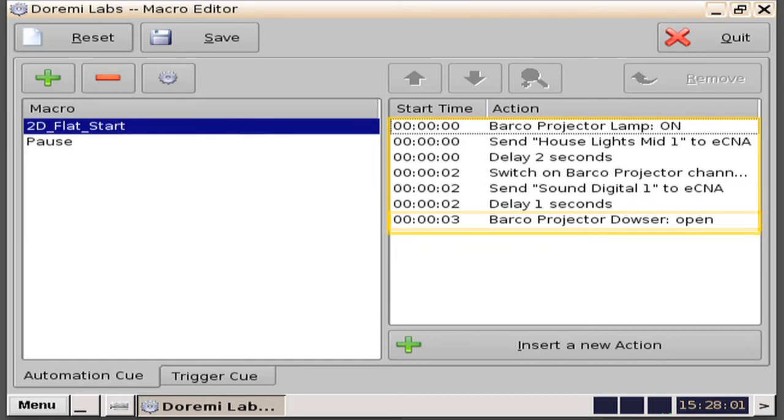All the following actions listed here represent an example of a standard 2D Flat Start macro. Projector lamp on, send house lights to mid 1, delay 2 seconds. Next is the switch projector channel, followed by switch sound to digital 1 on the processor, followed by a delay, and finally open the projector's dowser. Again, this is a typical show sequence.